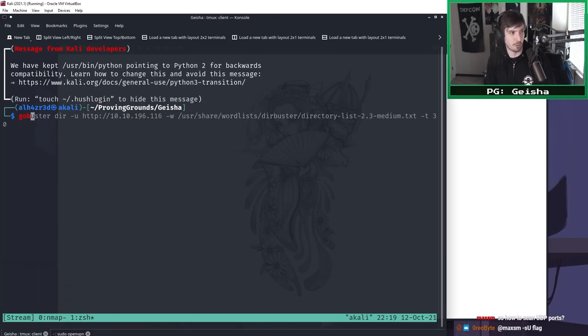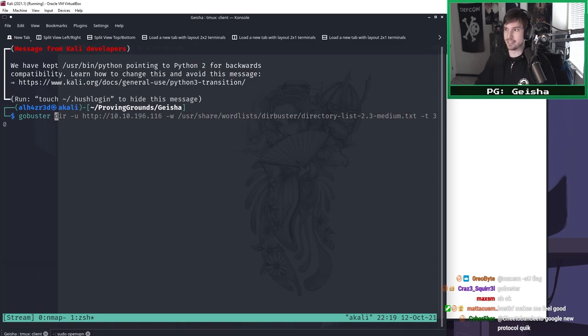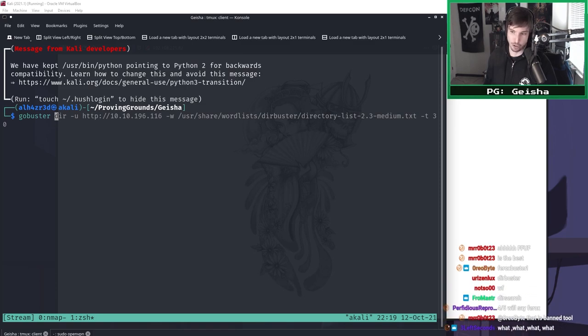So what we're going to do here is run another tool, GoBuster. GoBuster is what's called a directory brute forcer. Now, if you asked five different hackers which directory brute forcer they prefer, you're going to get five different answers. Feroxbuster gets thrown around a lot. FFUF gets thrown around a lot. Dirbuster, Dirsearch, Dirb. There's so many of these available. I personally like curl in a bash loop.